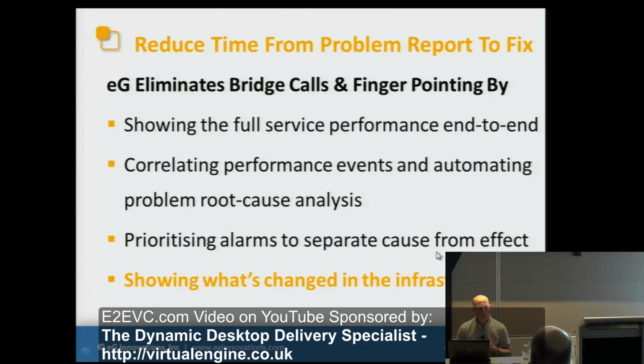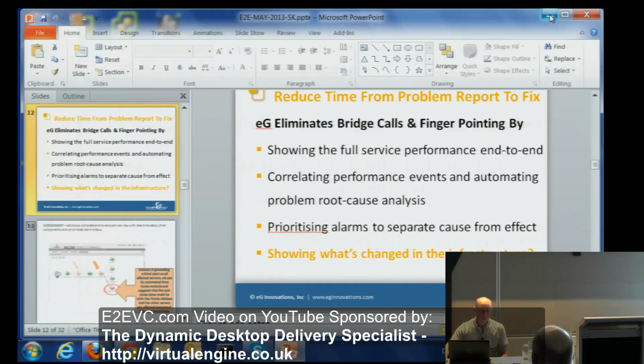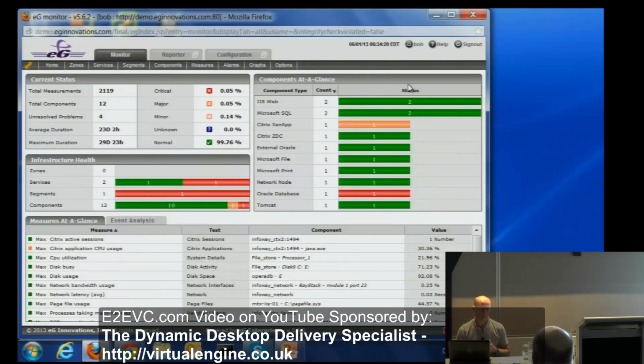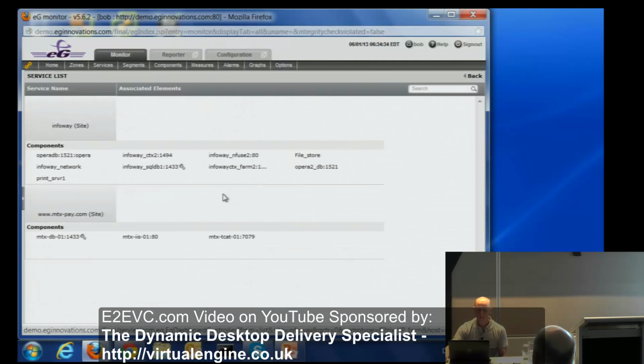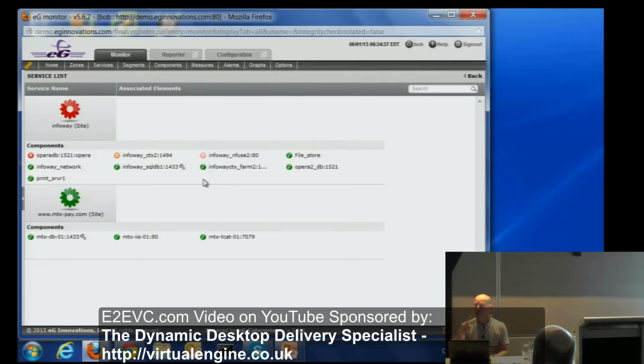The way that we do that is by looking at things in this infrastructure health panel, and looking at your infrastructure in terms of services or segments and zones. We'll just concentrate on services today. For this particular user, I'm logged in as Bobby here. Bob's responsible for 2 services in his environment. One of them's nice and green and healthy, there's nothing wrong with that, all the users are happy. Whereas the other service, the InfoWay service, has got a bright red critical alarm against it.